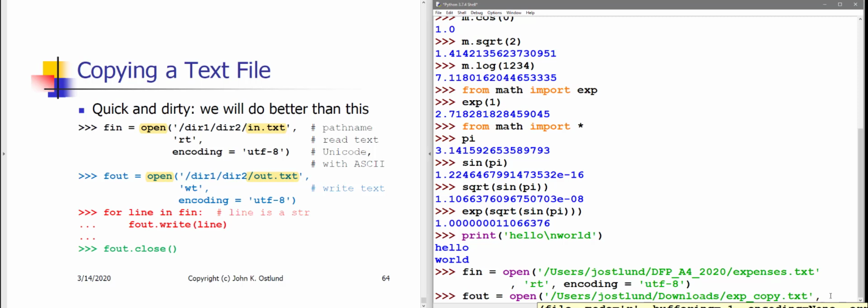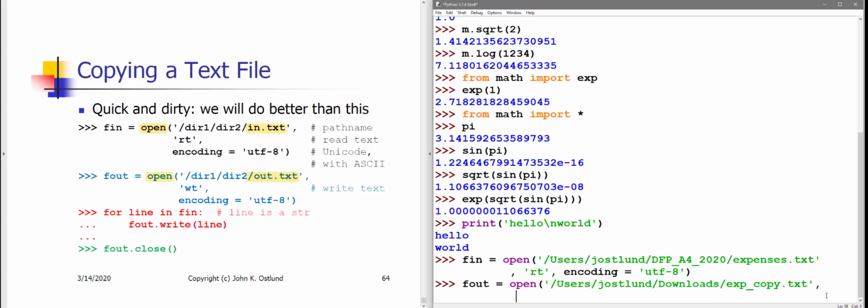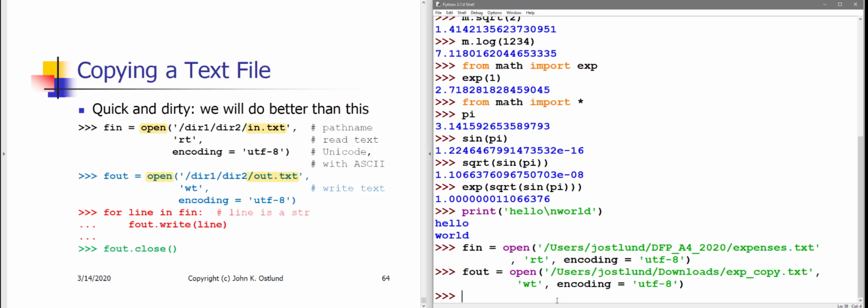Now, the distinction between an input file and an output file is, whereas I said I want to read data from the input file, I'm going to say that I want to write text to the output file, okay? And by using the W here instead of the R, that tells Python to create that file if it didn't already exist, or to open that file to be overwritten if it did already exist. My encoding for the output file is also going to be UTF-8. And now I have, cool, my input file and my output file are both open.